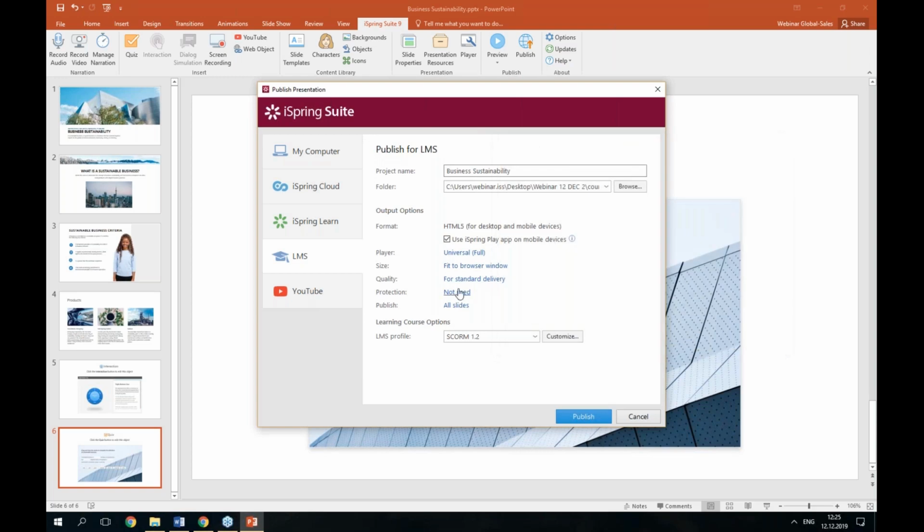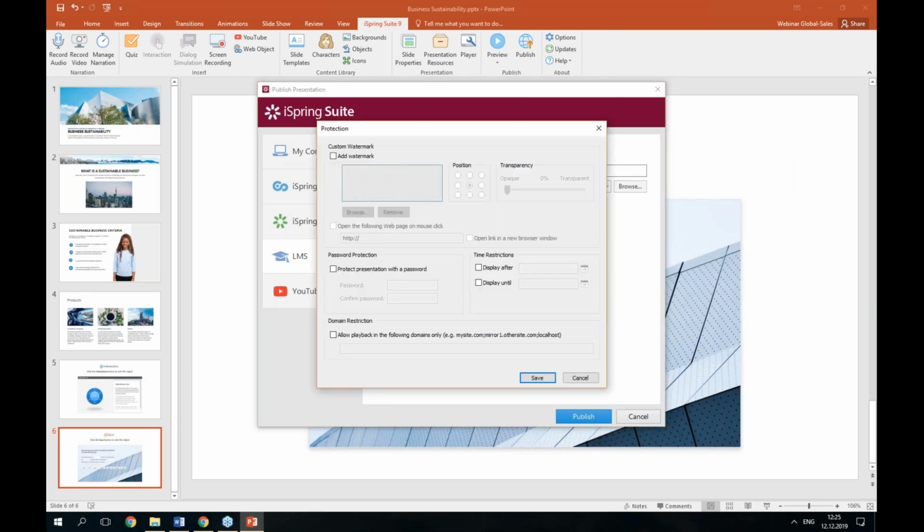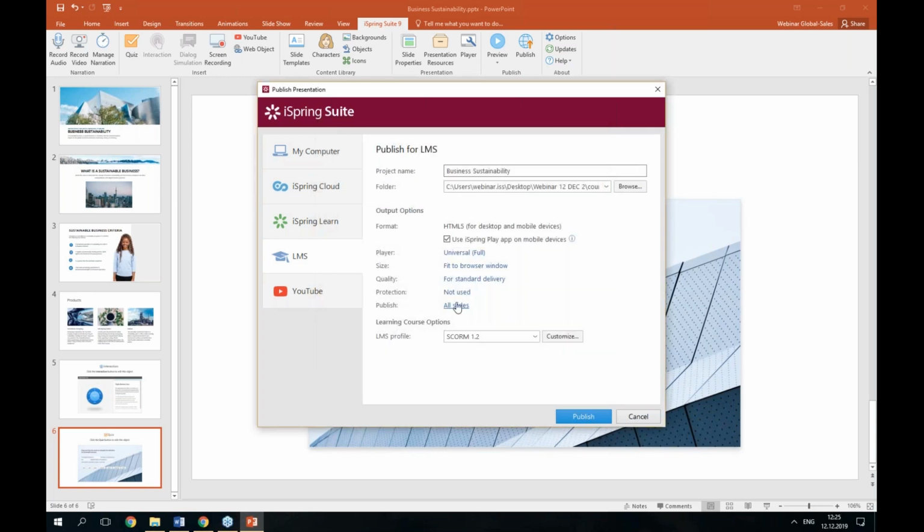And then this option allows you to add protection, for example, a password and a watermark. And here I can decide on how many slides I want to publish. And finally, I'm going to select an LMS profile. I'll select the most modern format, which is called SCORM 2004. And since we're speaking about SCORM today, let's look into something more advanced. I'm going to change the progress and completion settings. To do that, I will click Customize here.